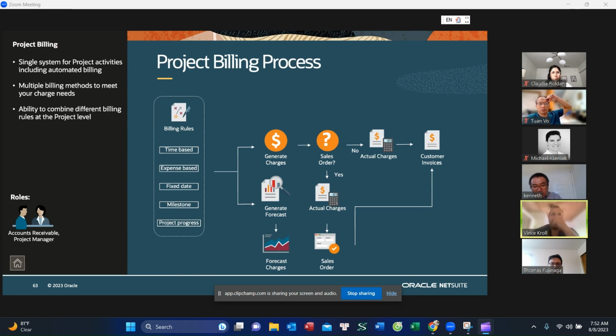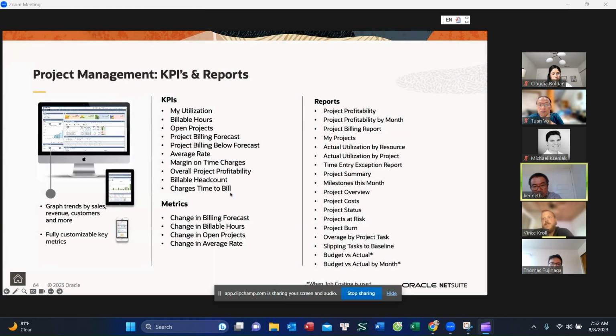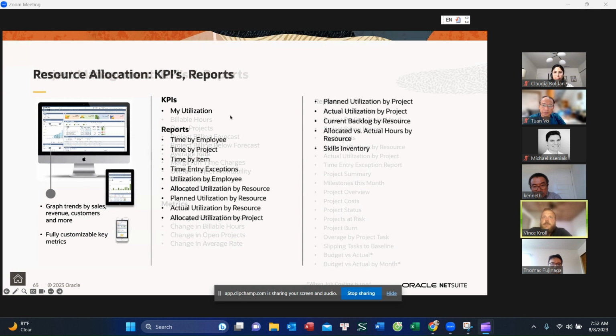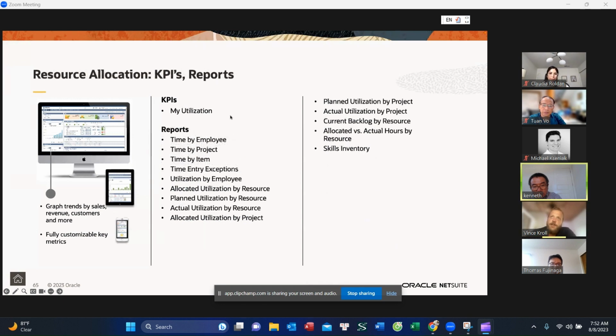Spending on that, but I guarantee there's quite a bit of time savings and cost savings from getting out of those shared spreadsheets. Then here's some of those project management KPIs and reports and everything that you'll have access to. Don't forget that Project 360 that we saw at the top of the call.